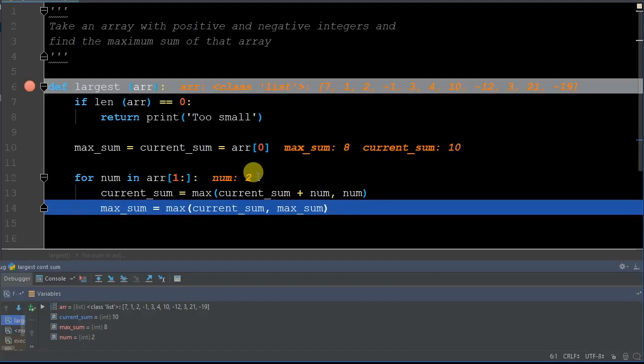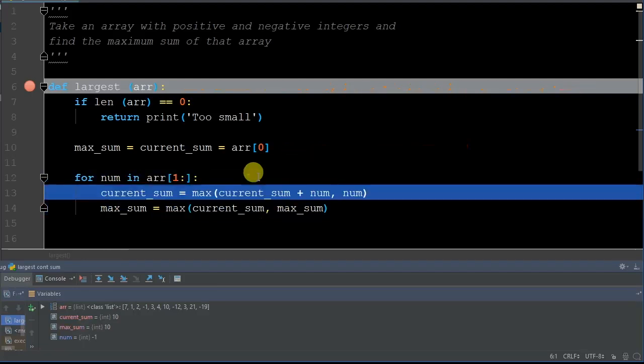And then the max sum is, well, the maximum of what? Well, the current sum or the max sum. Well, the current sum is 10, the max is 8. So it's going to turn it into 10. I'm going to keep doing this.